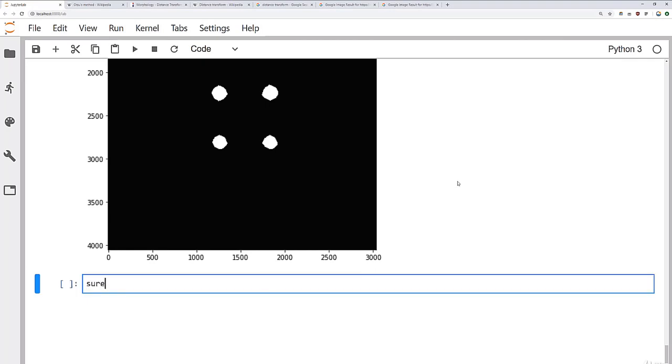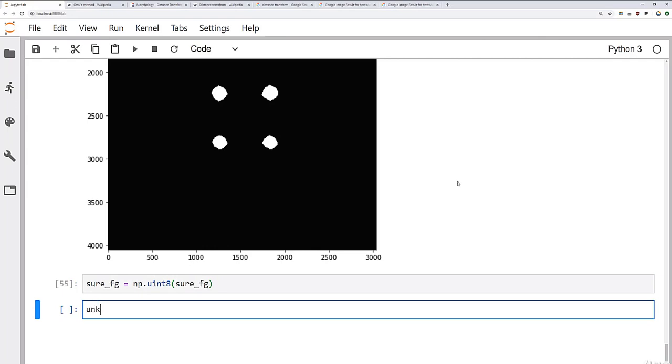So we will say the following. We will say that the sure foreground, and we're going to cast it as an integer, we'll say uint8 of sure foreground. And the unknown region is equal to cv2.subtract, and I'm going to subtract the sure background from the sure foreground.